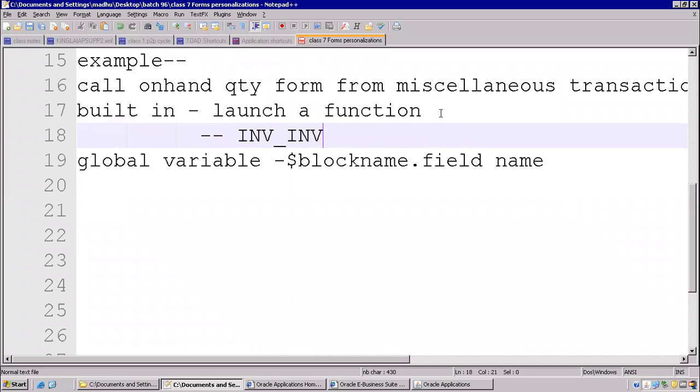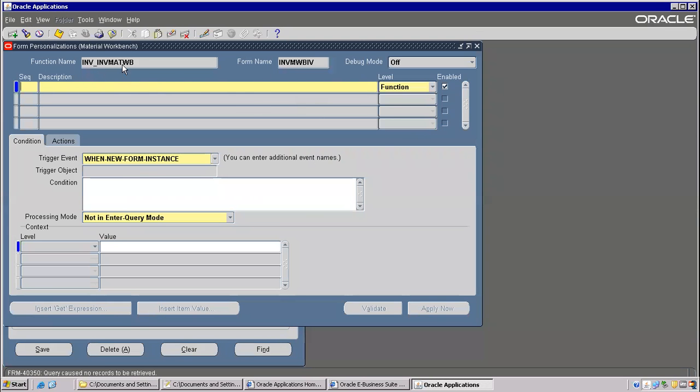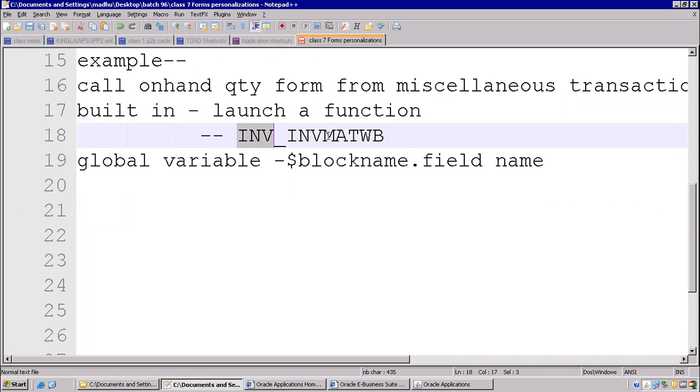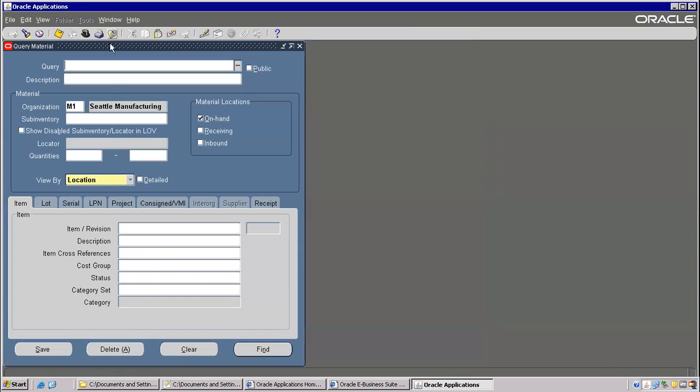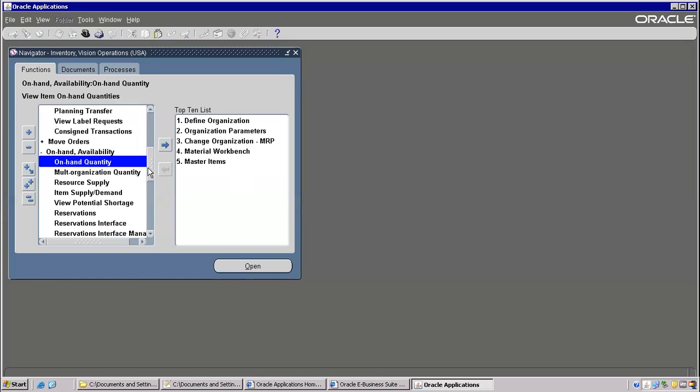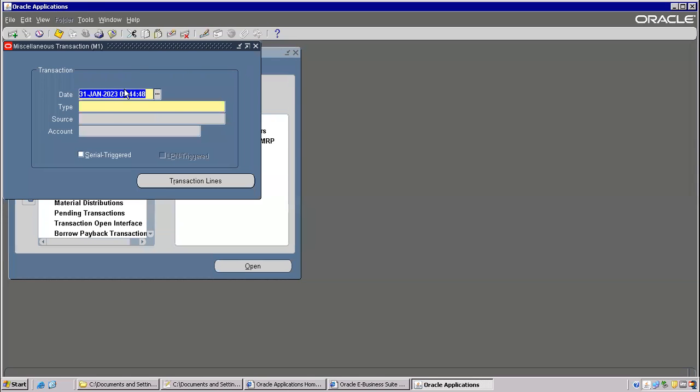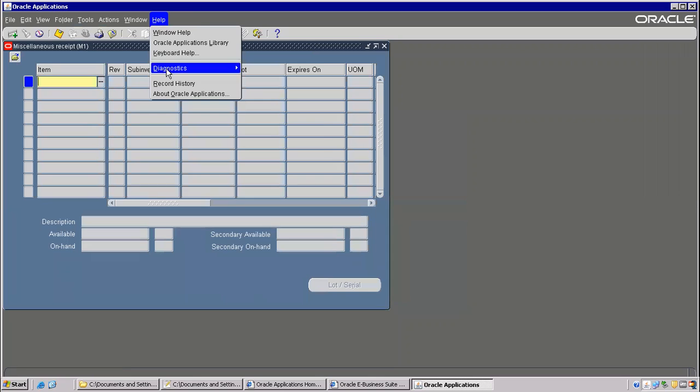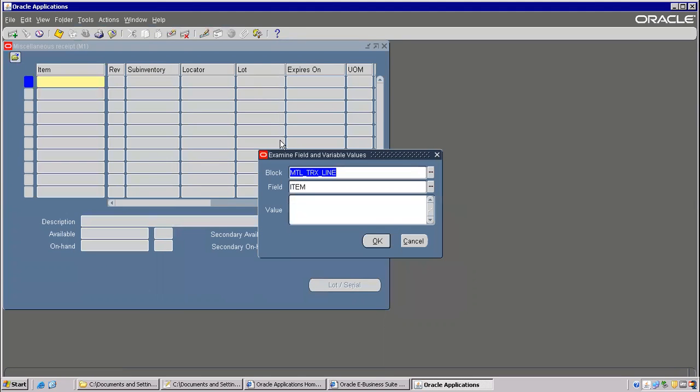INV_INV material WBR. Next, block name dot field name. From where would you like to call this? Go to miscellaneous transaction. Here is the place. Diagnostics, examine. So this is the block name. Block name is MTL transaction line and field name is item.